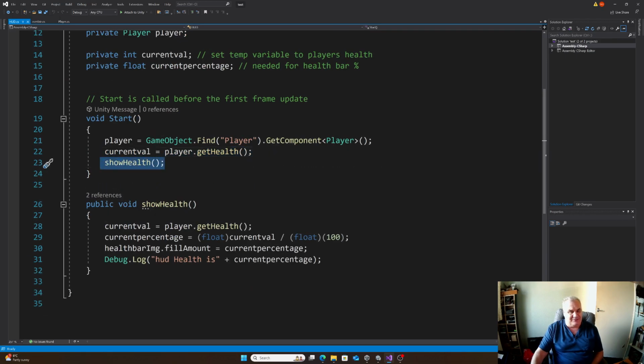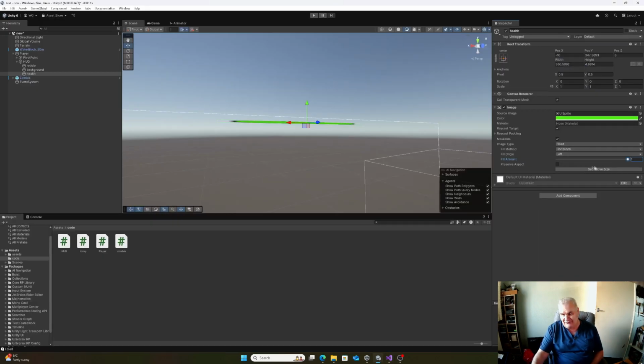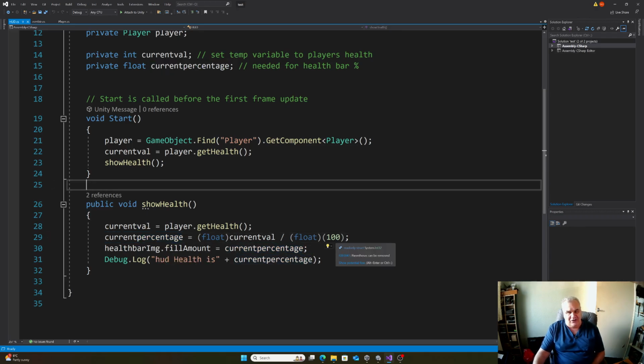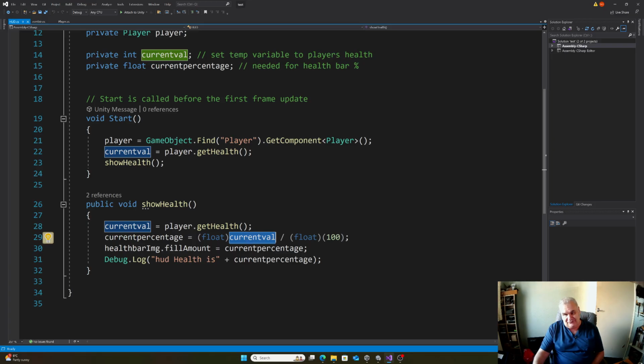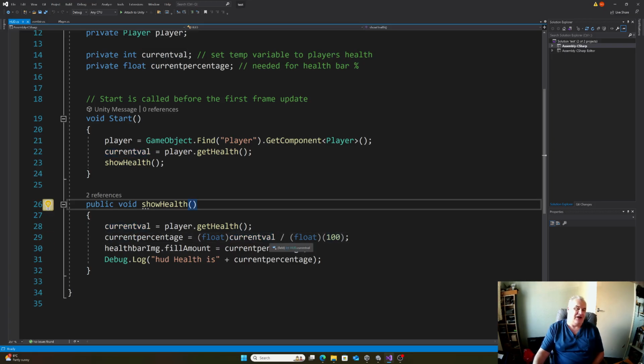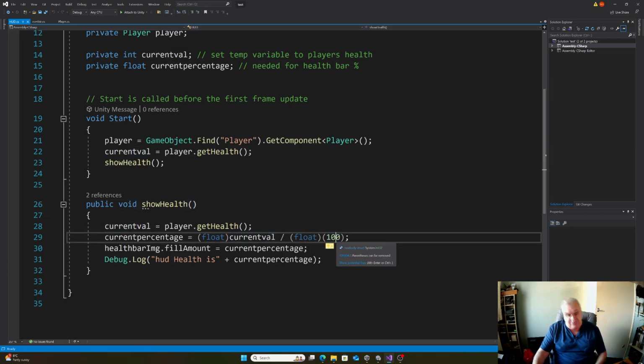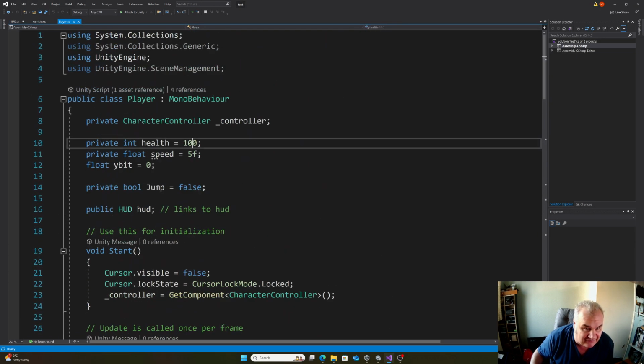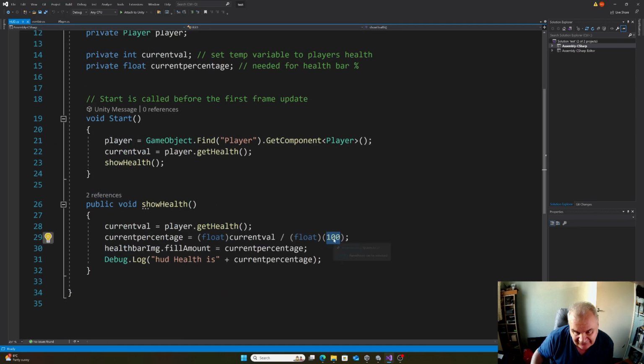And then we show health, but this is the bit here. That fill amount, remember I talked about the fill amount, is this fill amount here. So it changes the fill amount to whatever the current percentage is, and the current percentage is whatever the current value is divided by 100 because we set our max health to 100. That's why it's divided by 100. If we ever reduced our health below 100, we'd have to change that to whatever the max health is. This is the max health there, and we're setting it there.